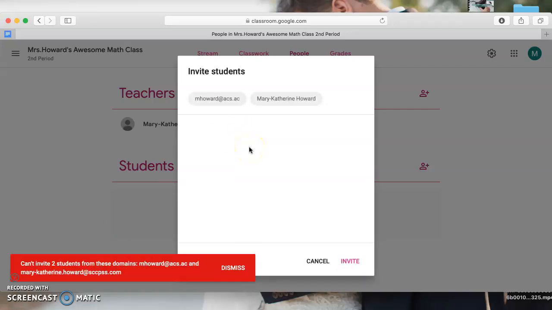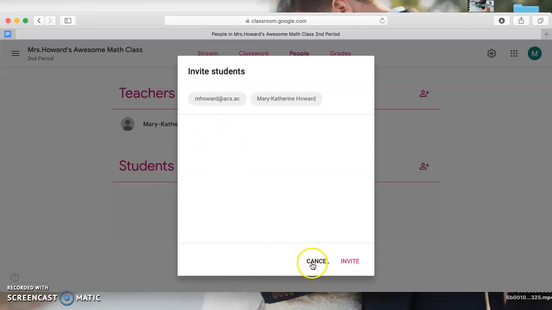Now, for tutorial purposes, it's not going to allow me because these are not email addresses within the school. But if it is within your school, it will send your students an automatic invitation, and all they have to do is go into their Google Classroom and hit accept, and then they can see everything that you have posted, any announcements you want to make, and it's just a really awesome thing to use.